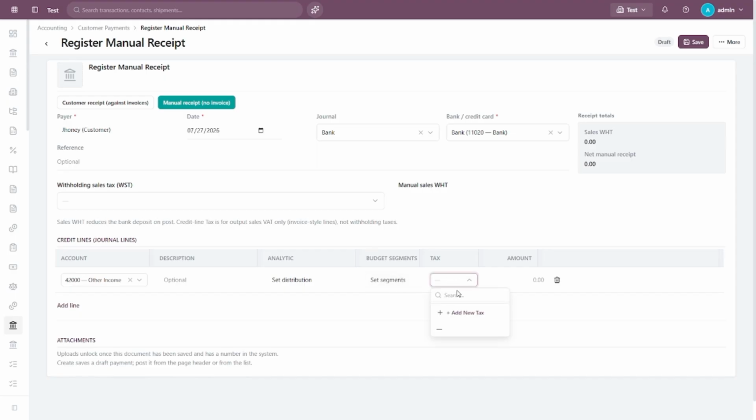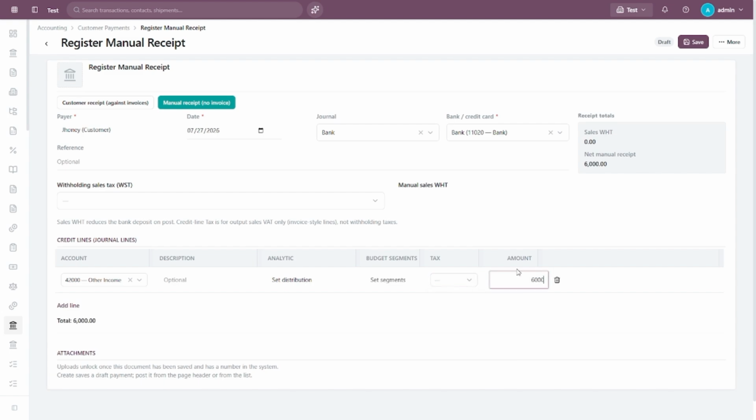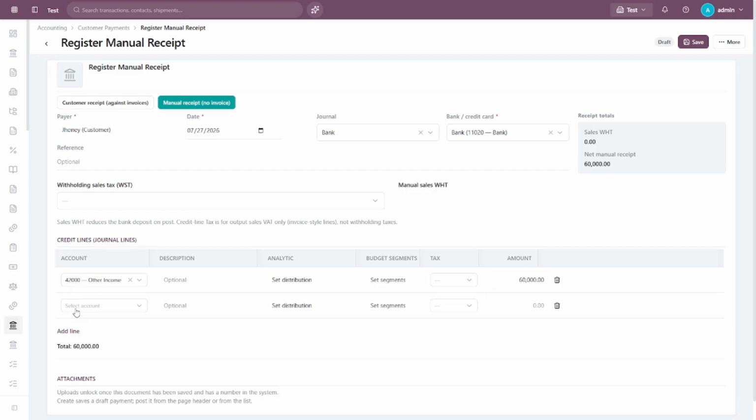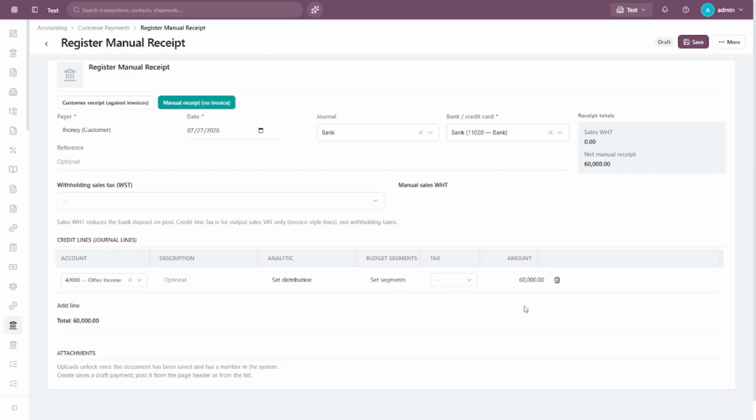Enter the amount. If you need to record multiple accounts in a single receipt, click Add Line and enter additional credit lines. The total of all credit lines must equal the total receipt amount. If applicable, select the appropriate withholding tax. In some countries, customers deduct withholding tax from the payment and remit it directly to the tax authority on behalf of the supplier, according to local tax regulations. If your organization does not use withholding tax, simply leave this field blank.